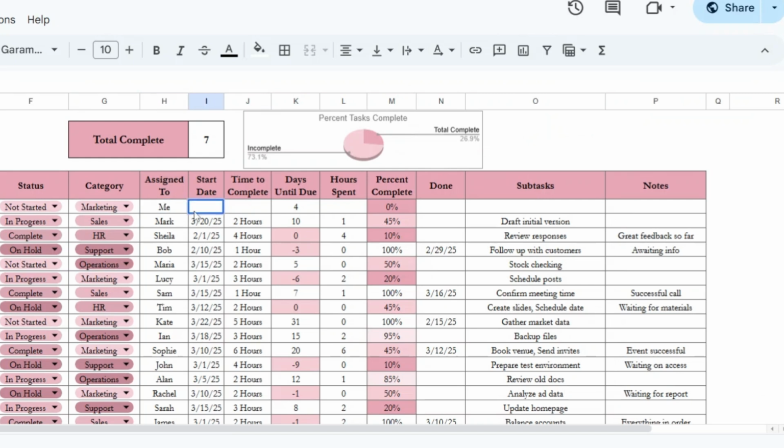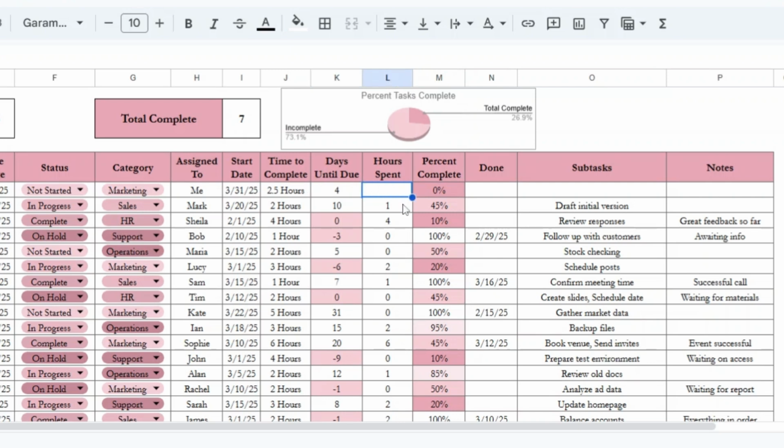Your start date, say I'm going to come in and I'm going to start this today, and it's going to take me about 2.5 hours to complete. So say I am at 1.25 hours in here, I can come in here and tell it, hey, I'm about halfway done. That way I have an idea of how far I'm going at this.